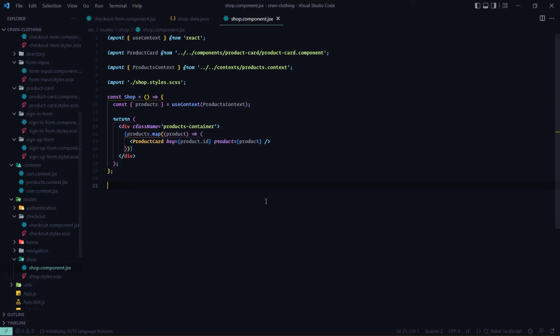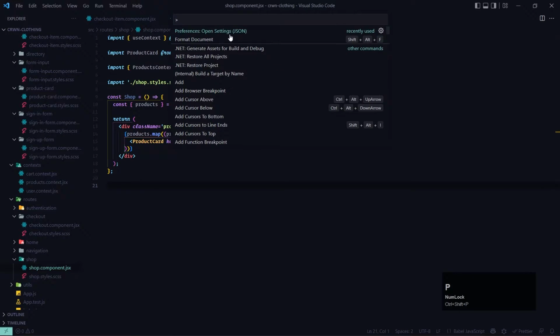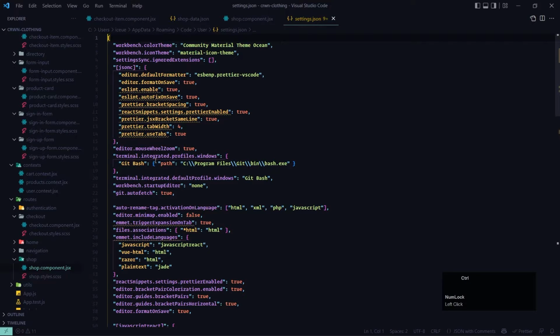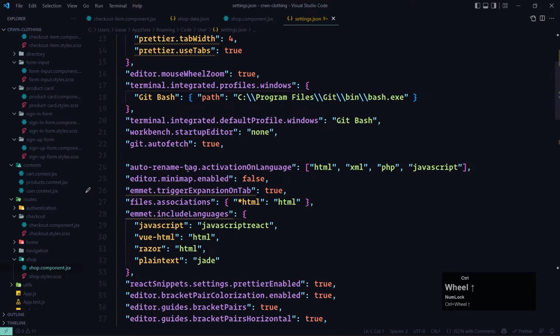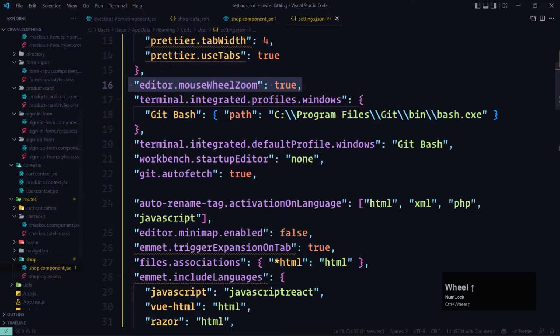Now when we open our VS Code, in my settings suggestion, I can zoom in and out in the editor because I have this option, which is very convenient, so I recommend you to use it. If you want to see more settings, you can go to my other video.